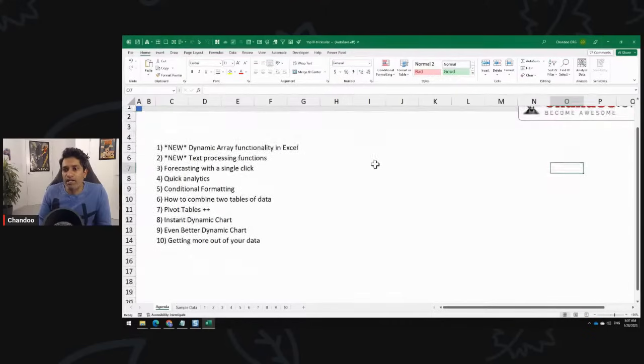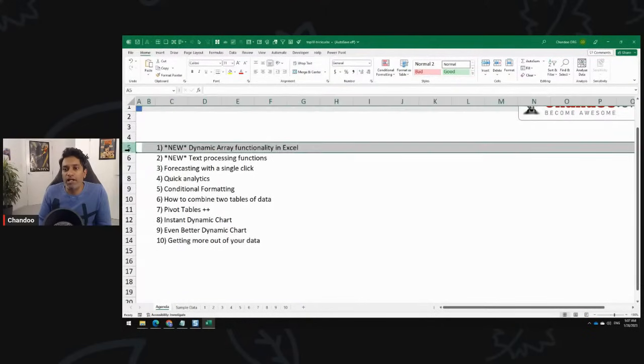So the agenda for today is to do a quick roundup on the new dynamic array functionality in Excel. This has been around for a good 2 years now, but it is still quite surprising to me in the real world. When I show this to people, they're like, wait a sec, Excel can do this now. So I thought I'll start the day off by showing what this dynamic array functionality is all about and how it relates to data analysis work.